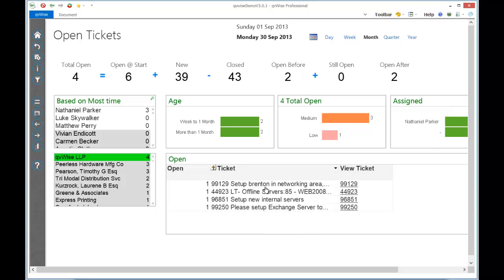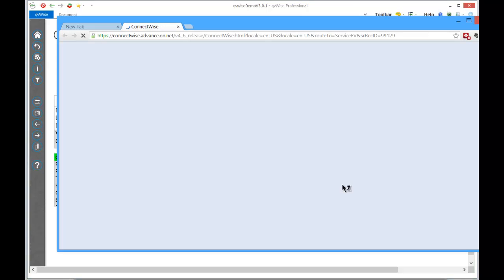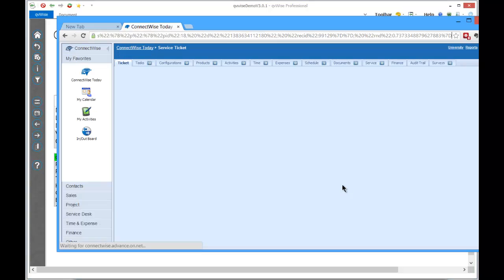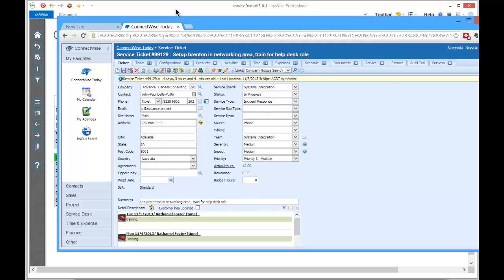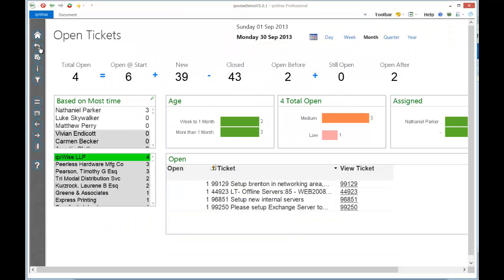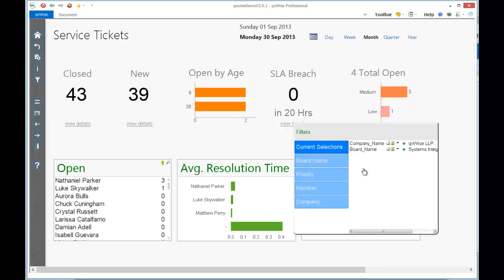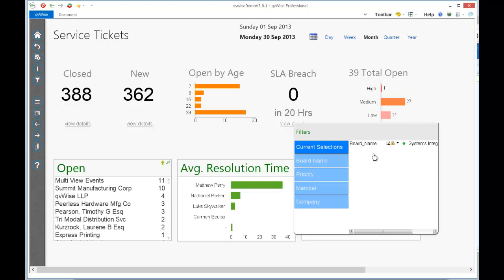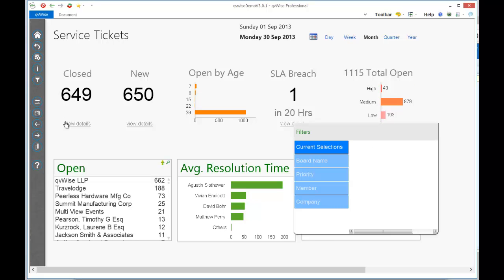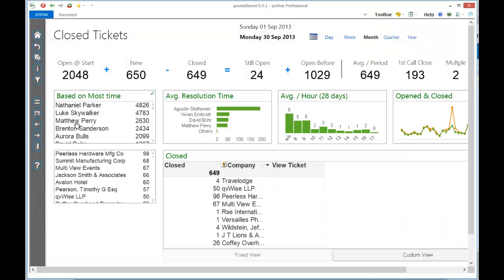And if I click on the company, I can actually drill right down into the ticket. And so we're up there, we see that ticket. I can go back to the previous sheet, and if I look at the current selections, I can remove the company name. In fact, I can clear all the data. Turn that off. If I want to have a look at the closed tickets within that period, I can see how many were open at the start, how many were new, how many have been closed, how many are still open, that was between that period from the 1st of September till the 30th.